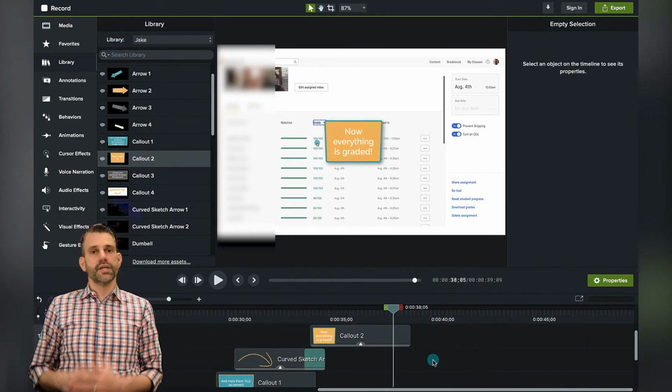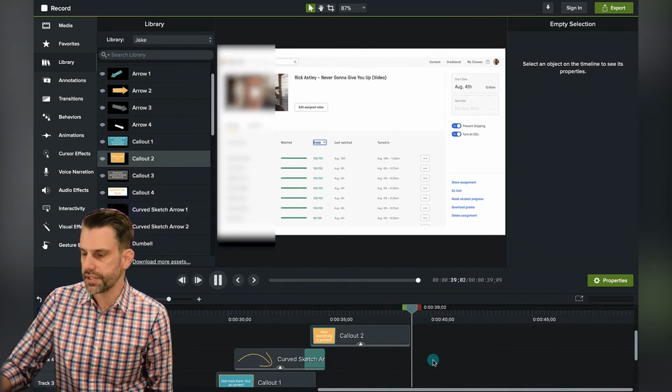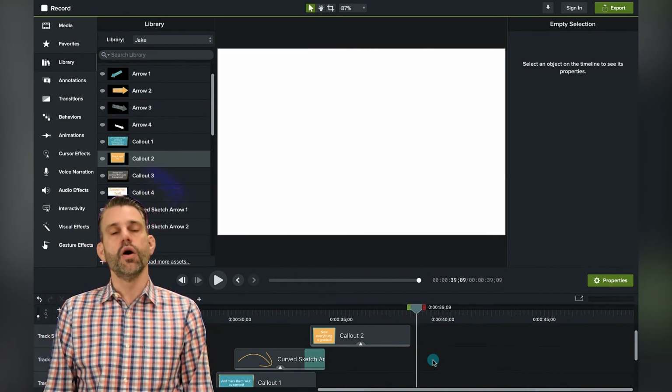Okay, so my annotations I think look really good here. Let's watch to the end, see if there's anything else I have to note. That's the end of the video. So I'm done with my annotations.